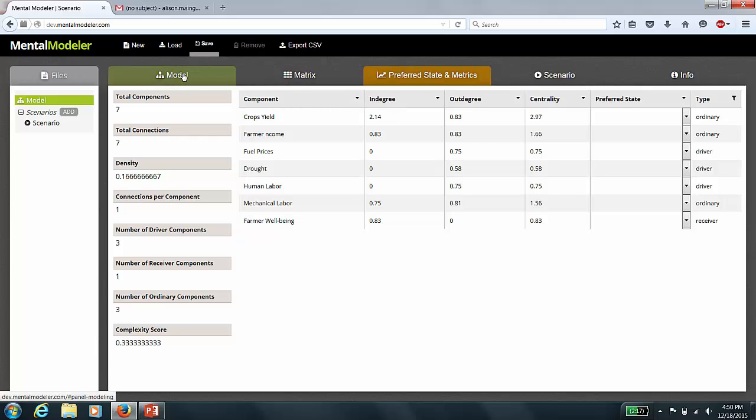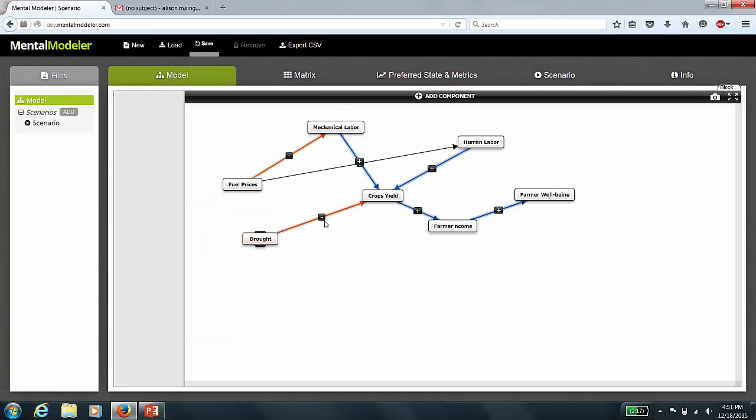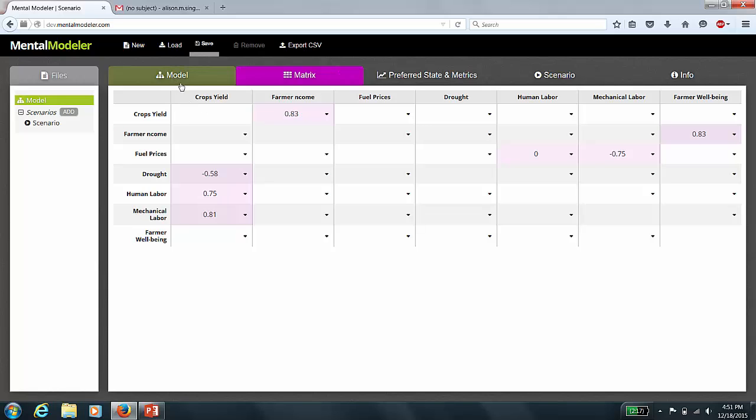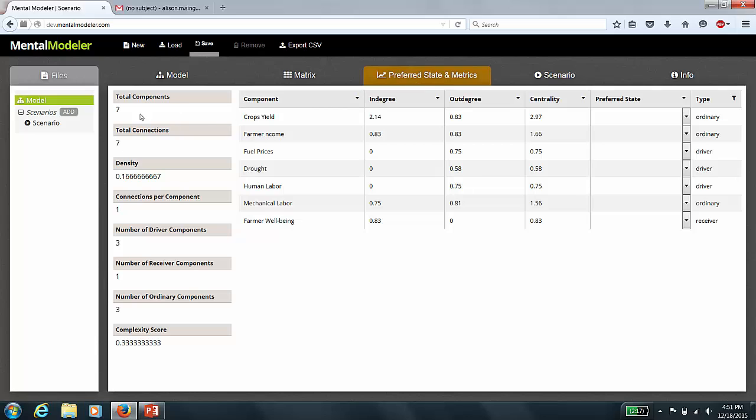In the preferred state and metrics, it calculates different dimensions automatically based on the structure of the model that we used in the modeling interface. We know here that there are seven components that comprise our model: 1, 2, 3, 4, 5, 6, 7. We can also see this in the 7x7 matrix here. The number of connections in the model, in this case, is 7, because it's a rather simple model. The density, the number of connections per component, is clearly 7 divided by 7 in this case.